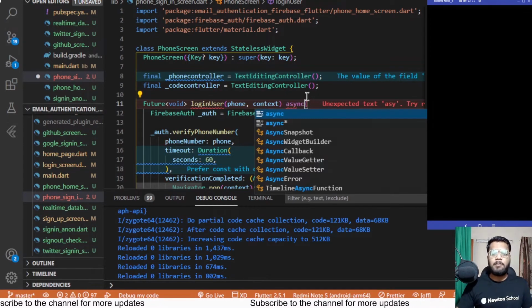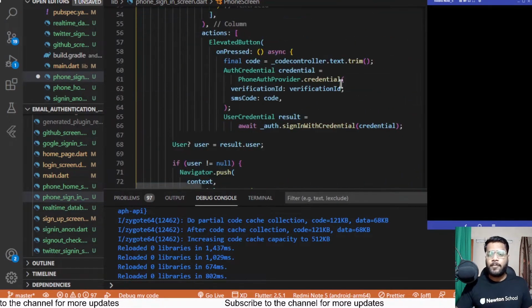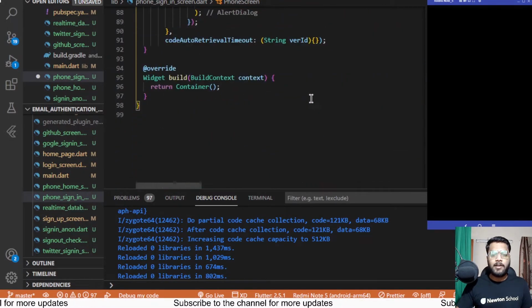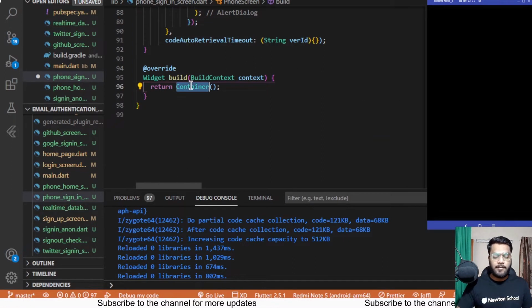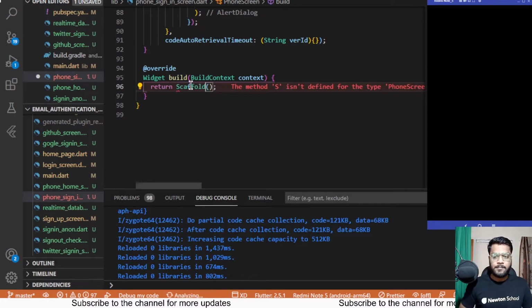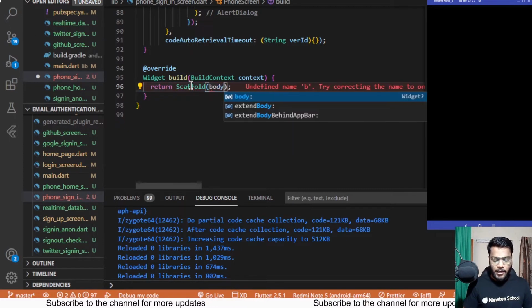For these I'll be making some other videos later on, so make sure to stay tuned for the same. And now we can start with the build widget for this screen, that is the phone underscore sign in screen. At first I'll be having a scaffold over here, which will be taking a body directly and a single child scroll view inside it.